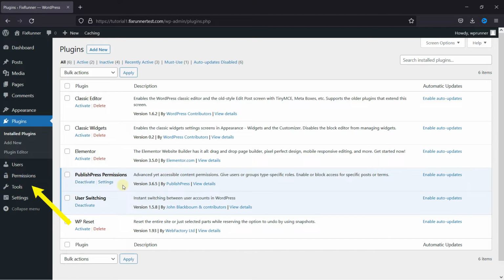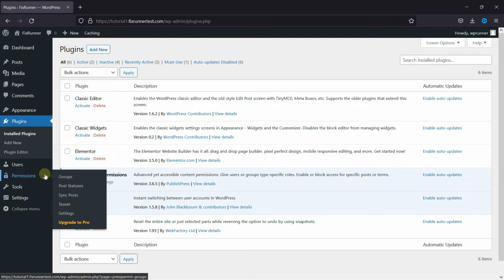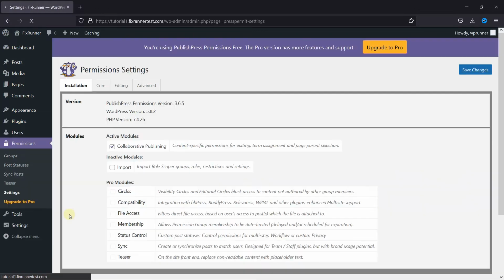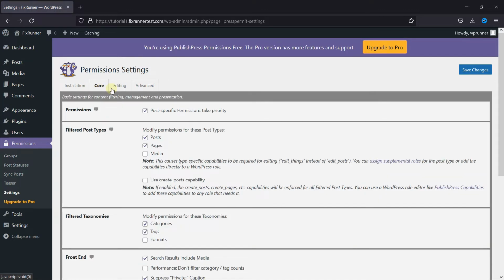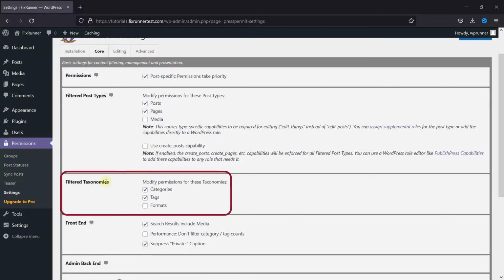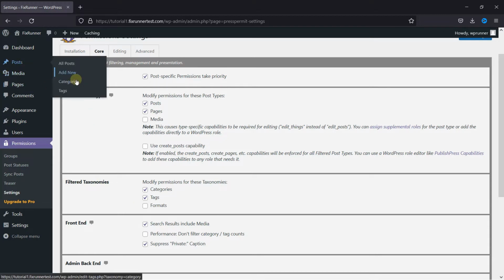Now, if you notice, you'll see the capabilities icon on your dashboard. Go to the icon and click on Settings. Then click here on Core. And make sure that these options are enabled. Then go to Post and click on Categories.